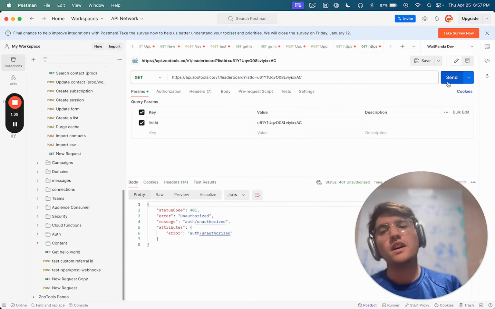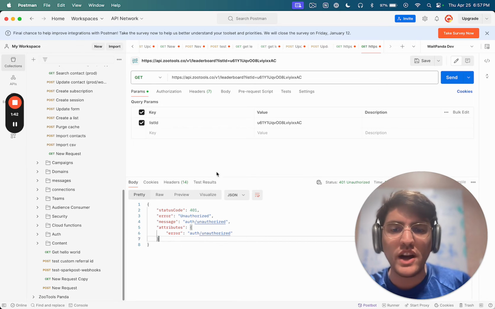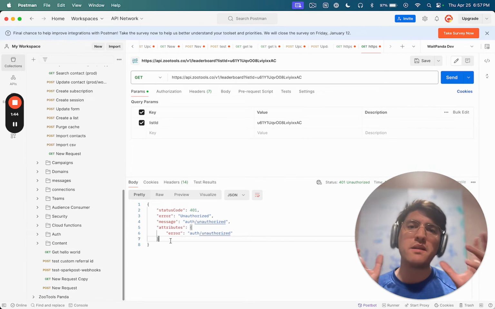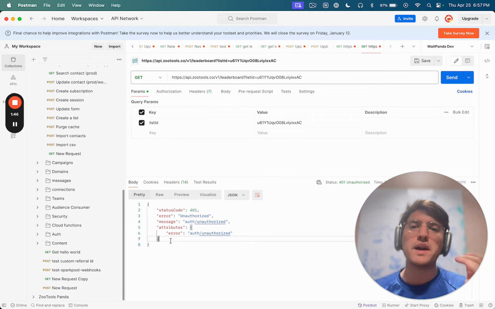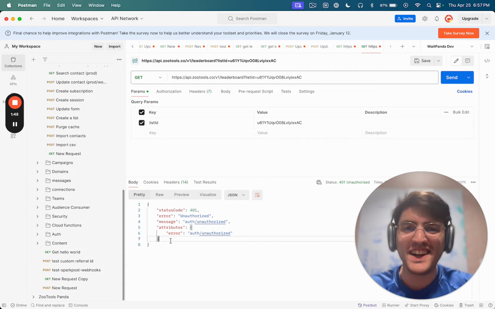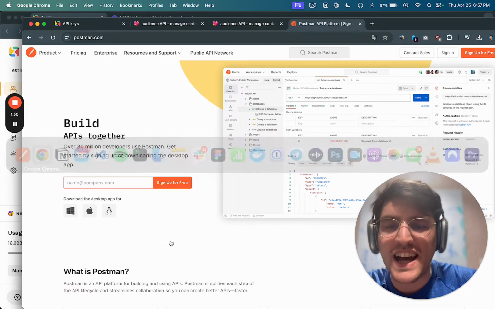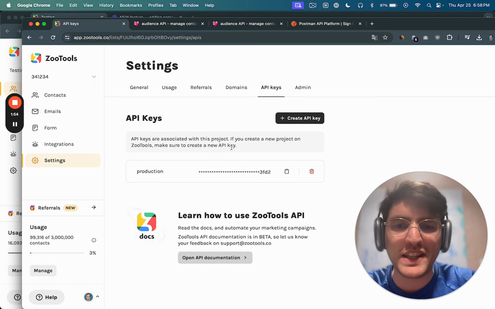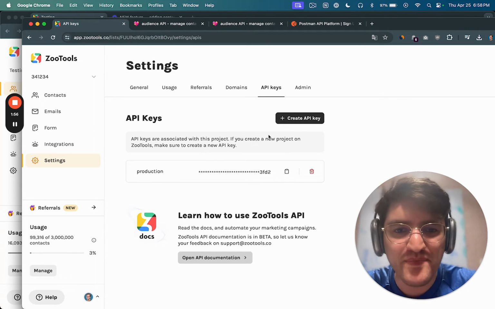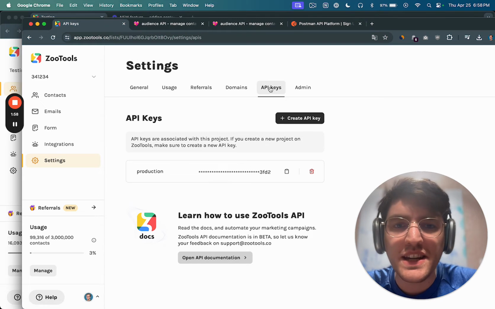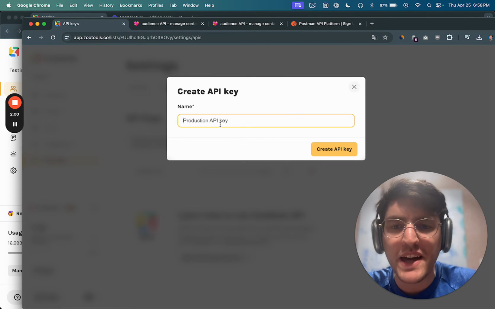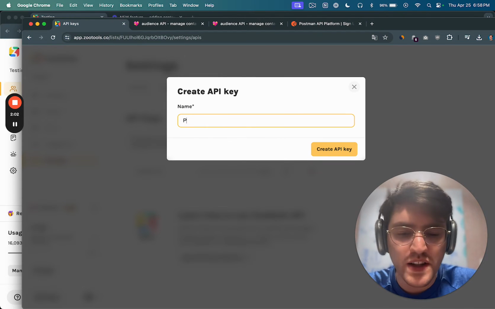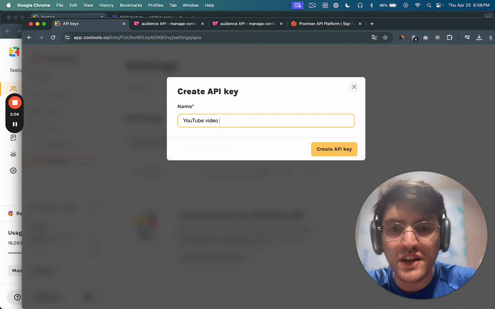Let's click on send. You will see that we get this error called unauthorized. That's because every API request on ZooTools requires a bearer token in the header. Let me show you how to create a new token right away. A token is basically a password, but for APIs. Come over here to settings, API keys, and click on create API key. I'm gonna call this YouTube video demo.